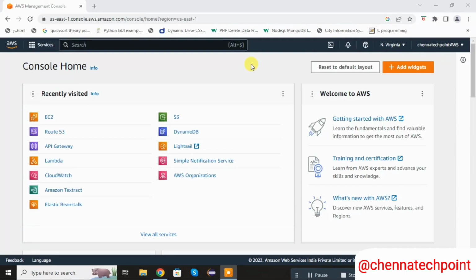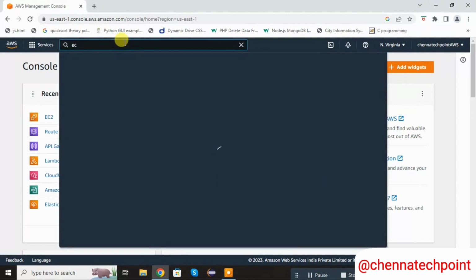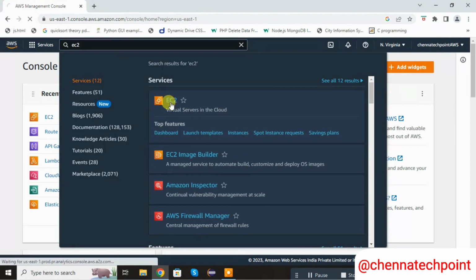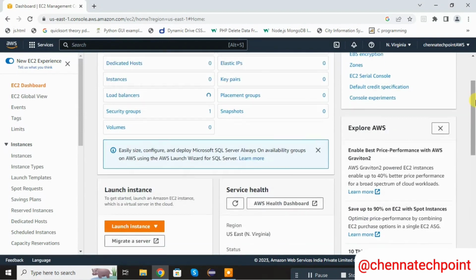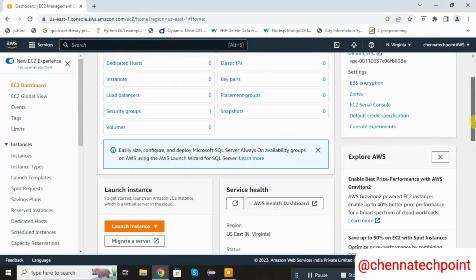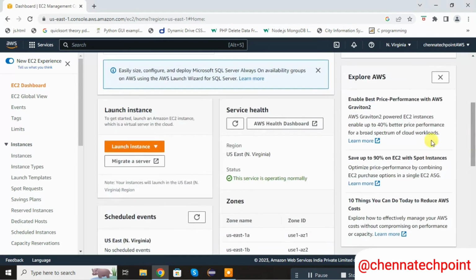In this session, we are going to see how to create an EC2 instance and connect to the EC2 instance using PuTTY. Go to the AWS console, type EC2, select the EC2 service, scroll down, click on launch instance.